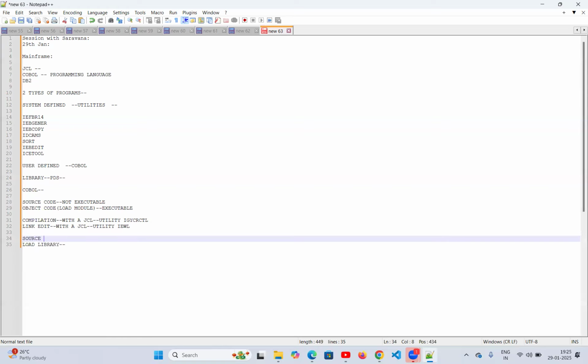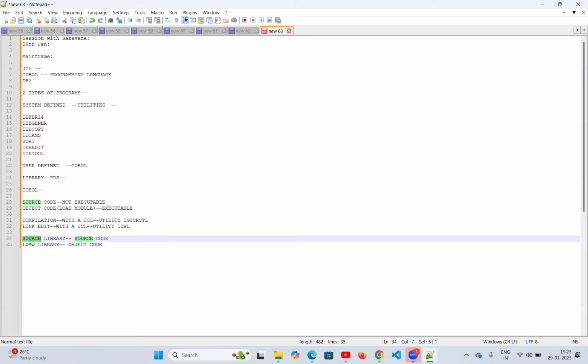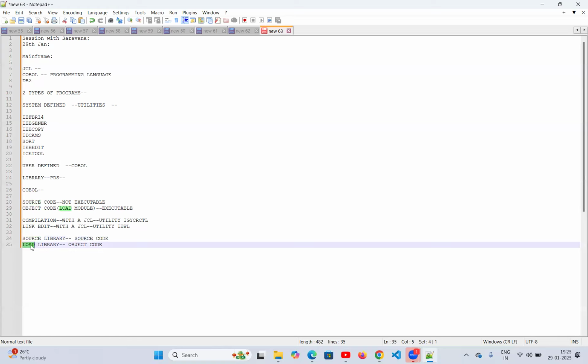First, we have the source library where we have the source code. After the source code is converted into object code, the load module or object code will be kept in the load library. So you have to create two libraries. One is where you will write the source code, and one is where the load module or object code will be created after compilation.